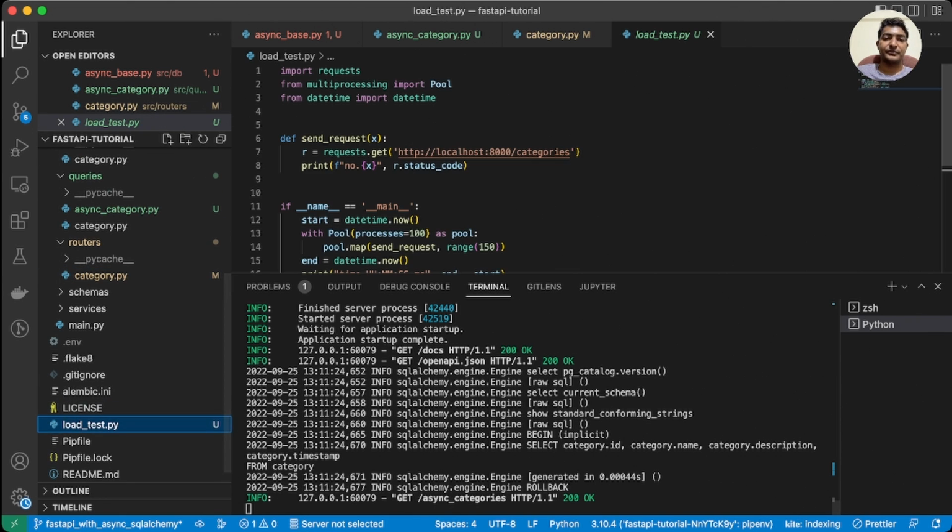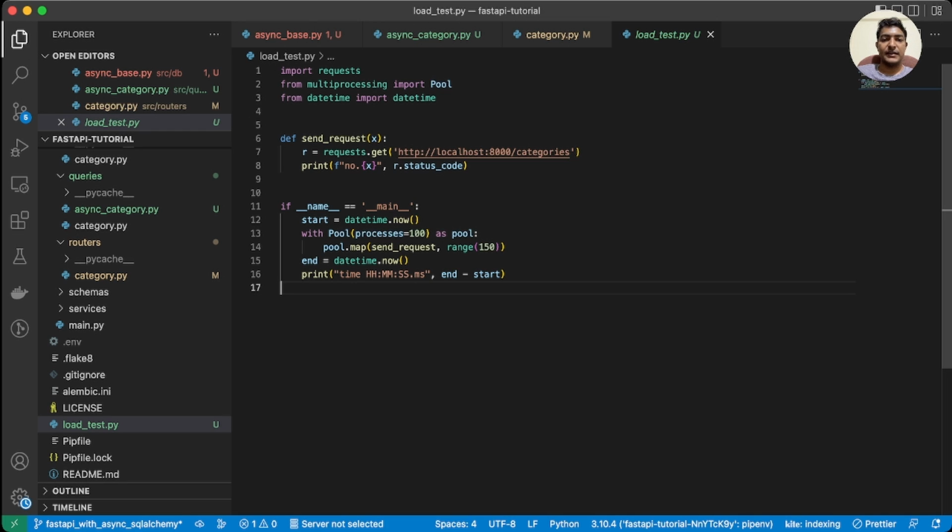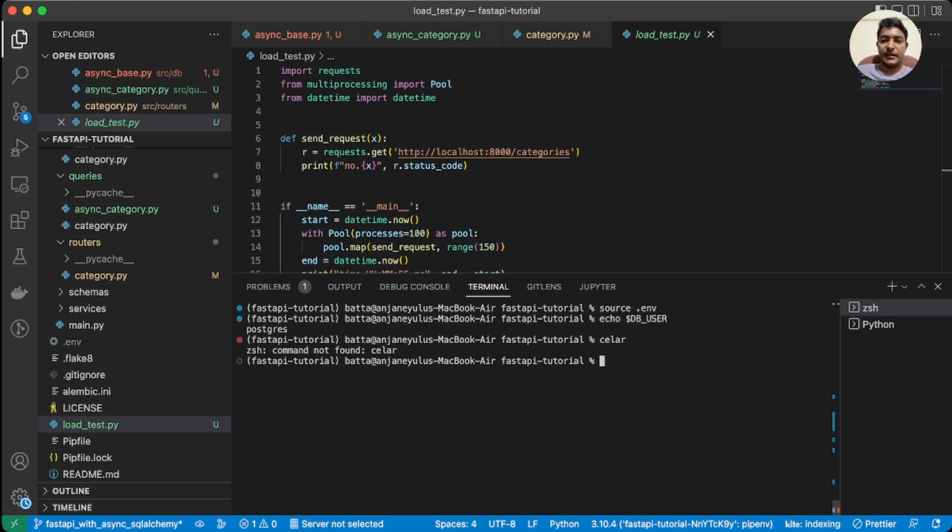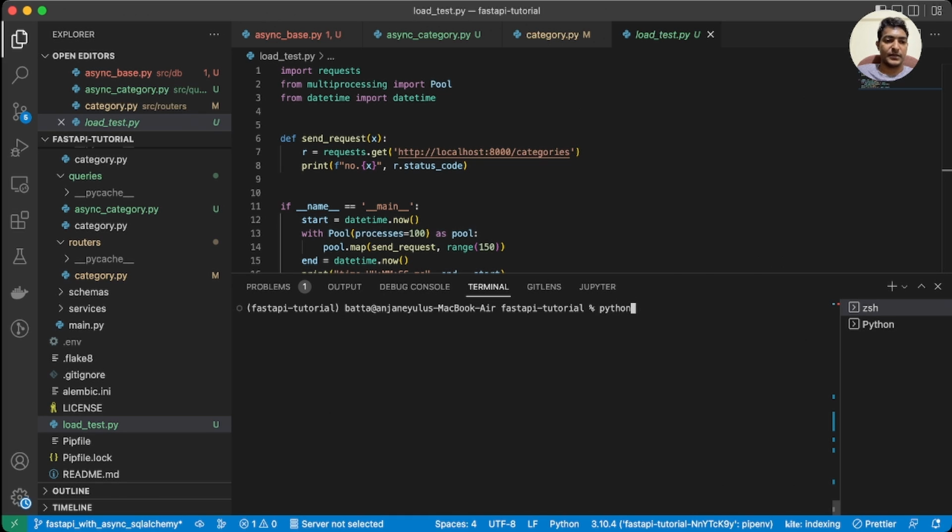So let's look at that code. This is the simple code for that. Here I have a pool, which is a multiprocessing pool, which makes the requests. And here I'm sending 150 requests to this endpoint, and I'm logging the time difference. So this is the start time and end time, and I'm just doing end minus start, which will give the total time taken. Let's test the load on categories for 150 requests, and then on the other endpoint, async categories. Let's clear and run the load test.